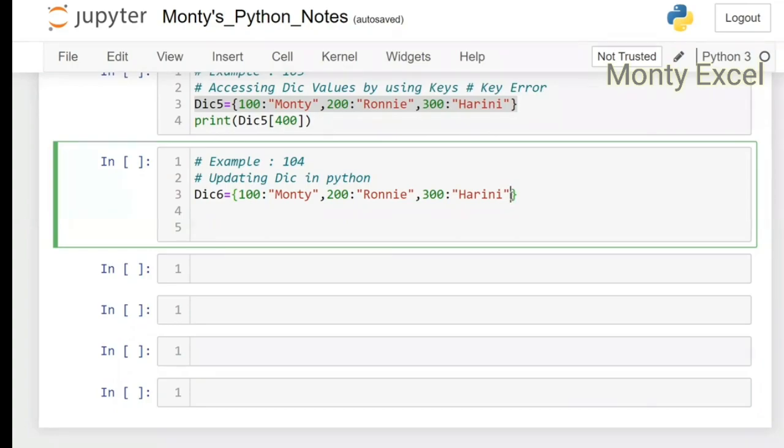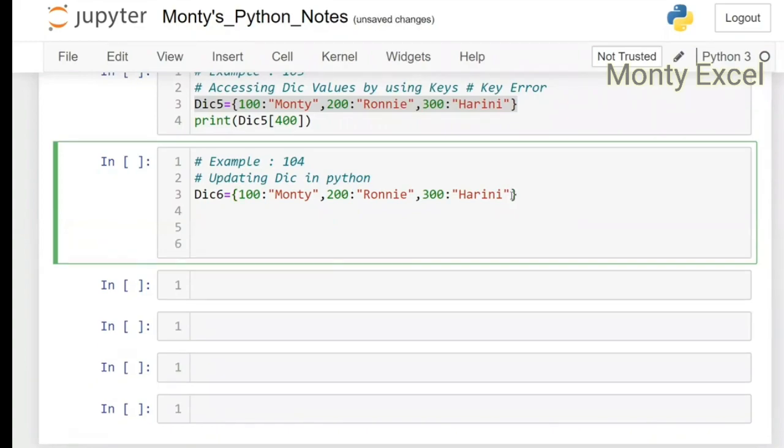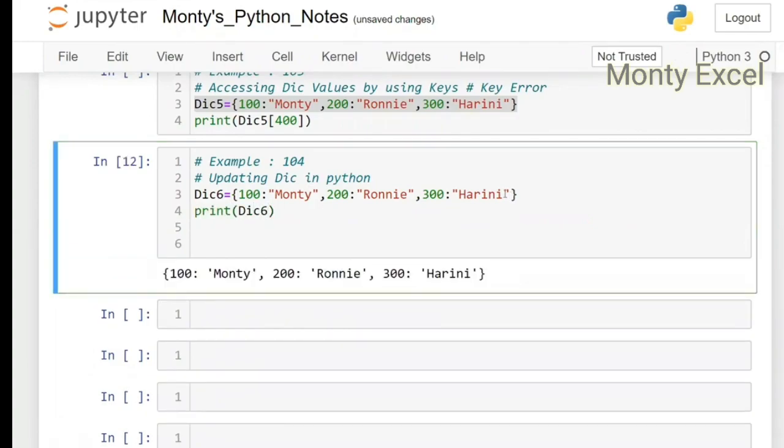But hold on, what if I want to update something that is already there, like 100? I want to still update 100. Let's see two different scenarios. Let's get into action and see what happens here. What I want to do is print dic. First, I want to print it, just let me print this and see.